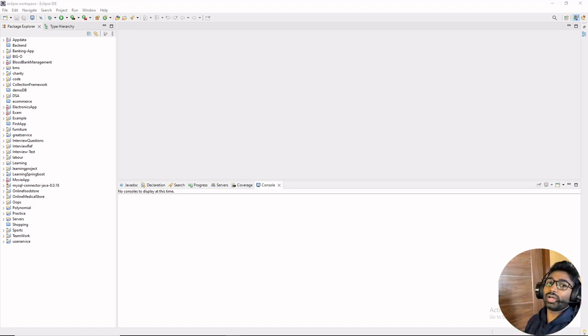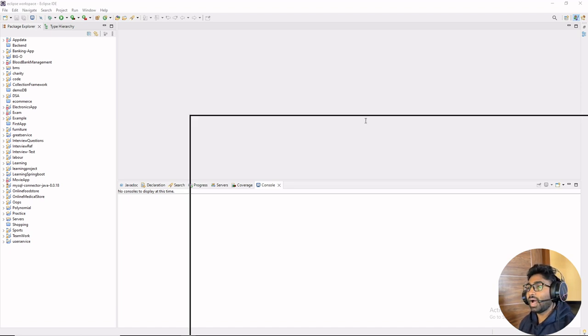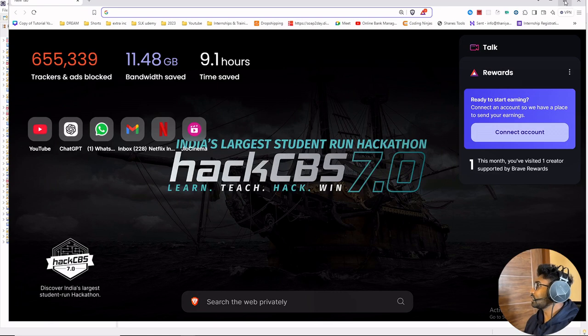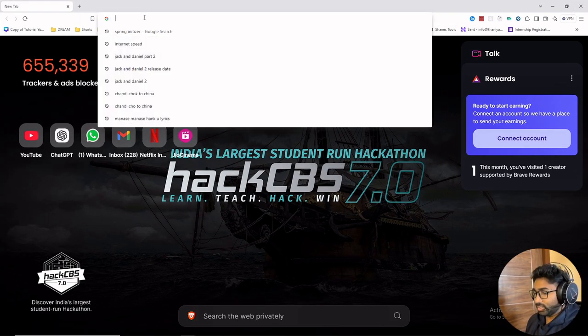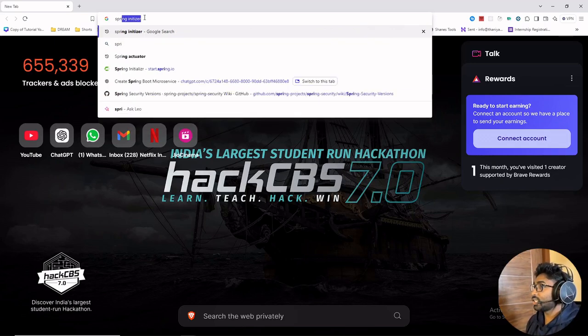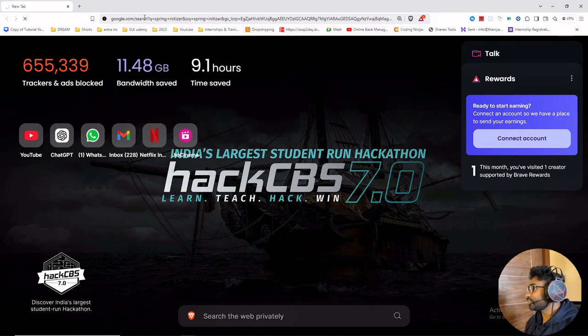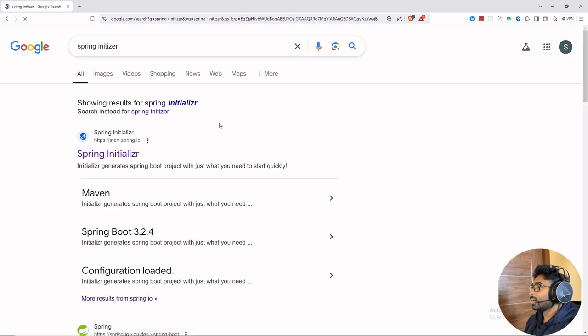Alright. So to do that, the first thing we need is our browser. Okay. So just open your browser and search for Spring Initializer. So let me do that. Spring Initializer. Alright, Spring Initializer over here.